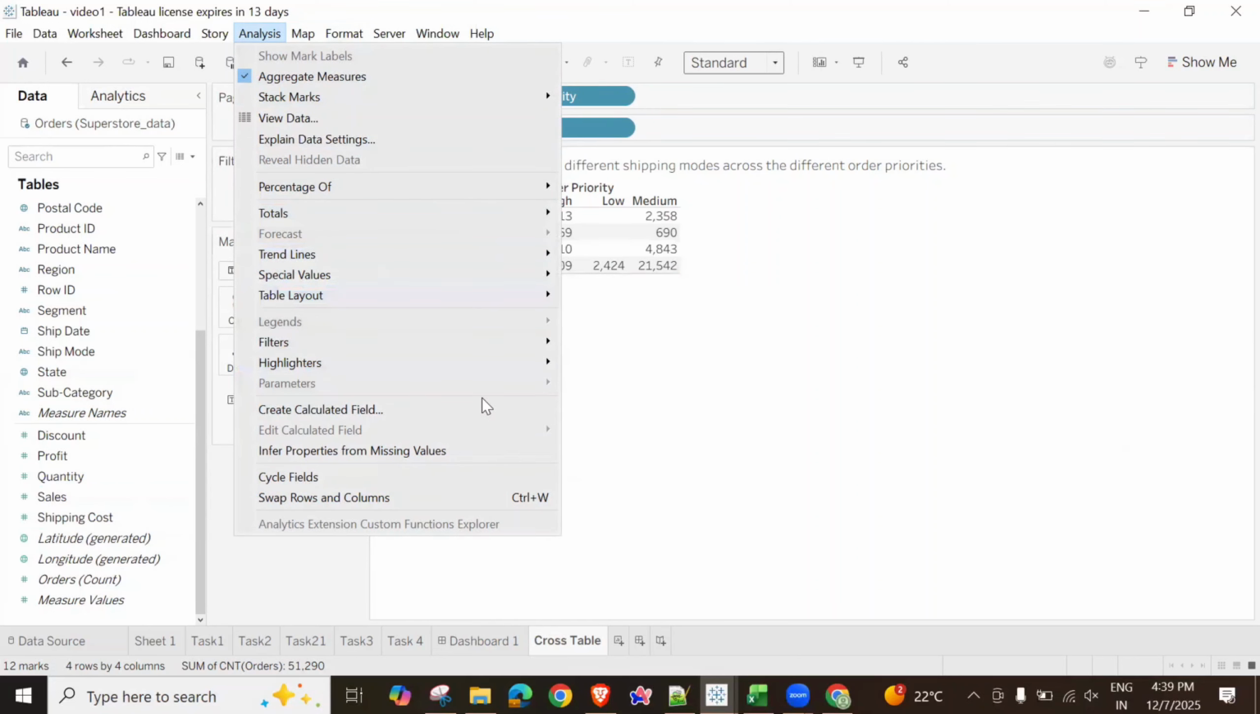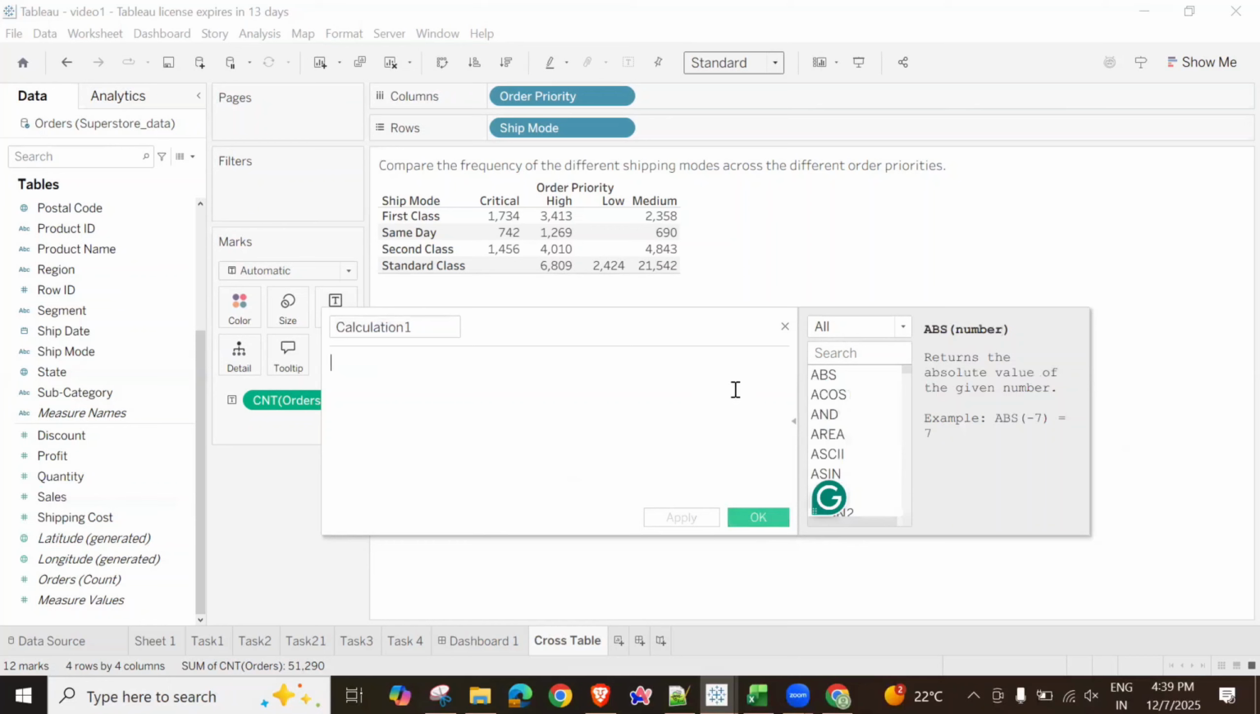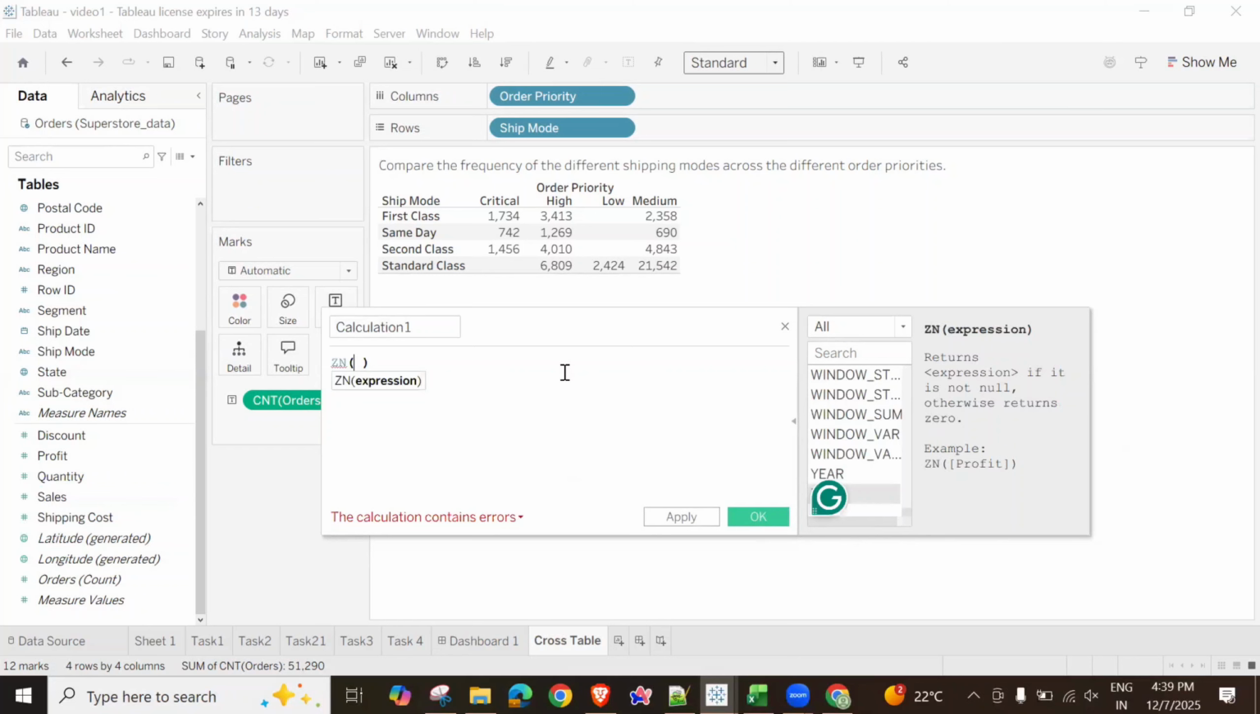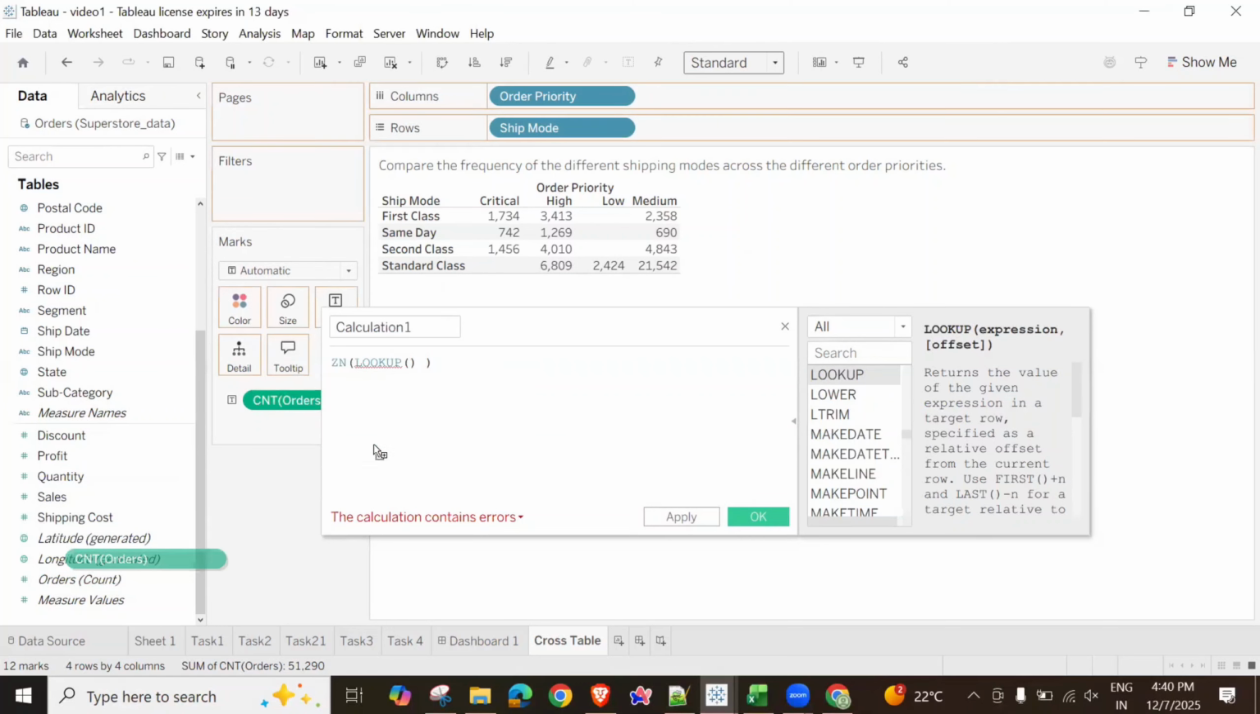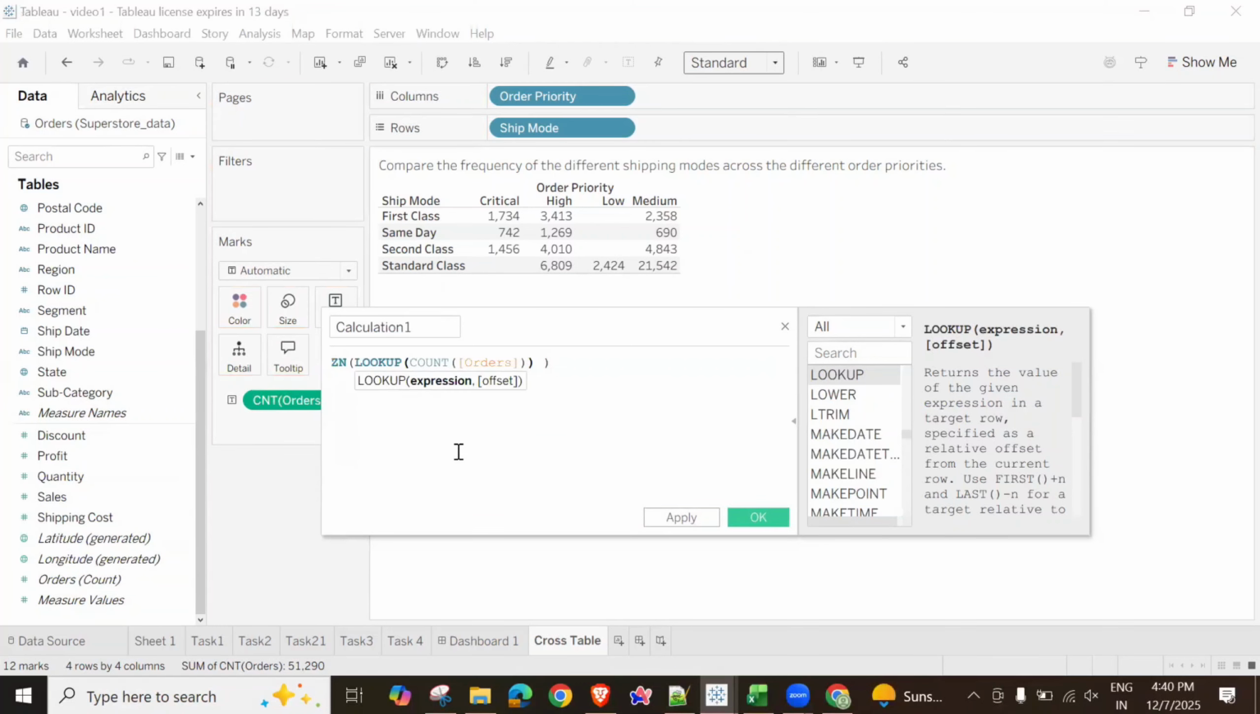Okay, create calculated field. Let me come back again. So we have ZN, and we have LOOKUP. Now, which field do we actually need to identify as null or not? If you look into this count order, we have to look into this count order over here. Let me just place it.